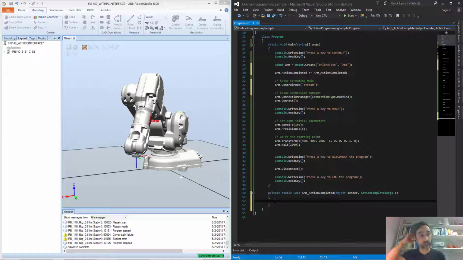Now that we have the delegate, this event comes with certain arguments, called ActionCompleted arguments, that give us some information about what just happened. It gives us, for example, the last action that was completed, but it also gives us the number of how many actions remain to be completed by the robot, which is interesting, because when that number is 0 or 1 or whatever, we can generate a bunch more actions and send them to the robot right away.